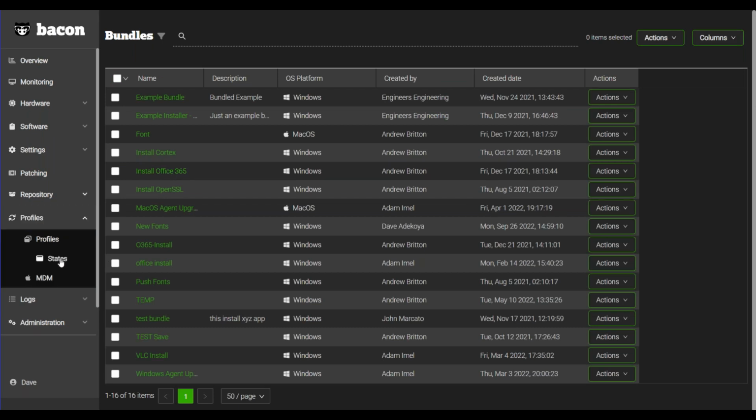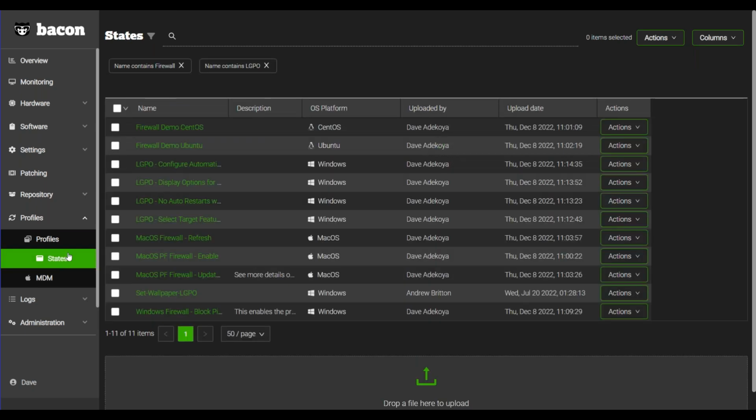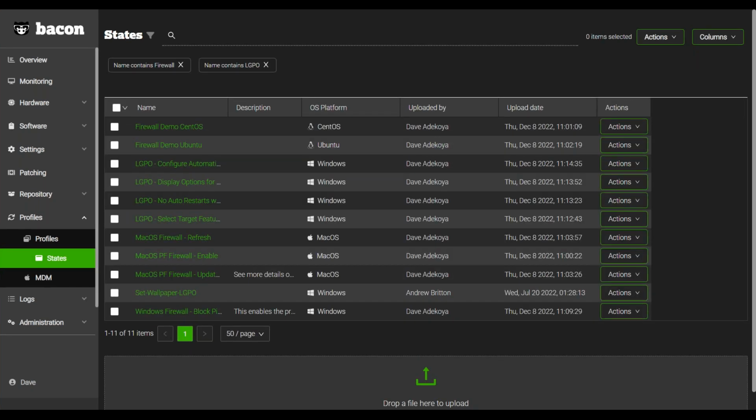We have profiles and states. We're going to spend some time on this as well. You can think of states as individual configurations. This can be things like starting services, setting registry keys, setting LGPOs, or even manipulating firewalls. We'll be able to show some of that off later on.